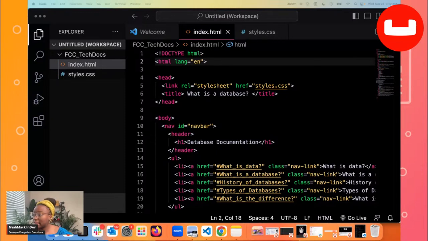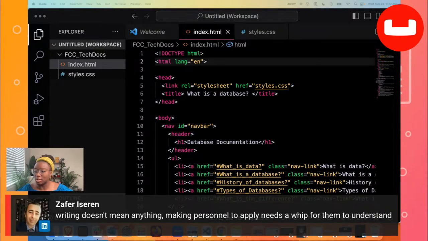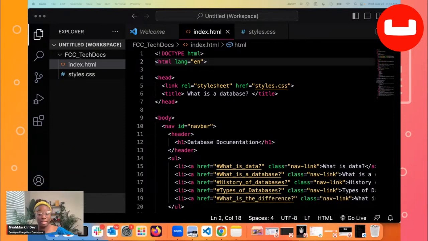That's right. Okay. And then Zafer also mentions writing doesn't mean anything. I'm trying to understand what you're saying here, but type it again for me, Zafer, so that I can better understand. But yes, the goal is to always make sure that you are leaving the place as good as, if not better than, you found it when you're building out technical docs.